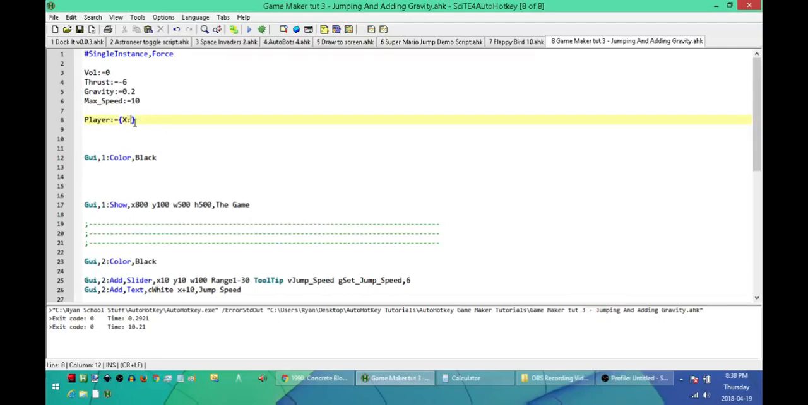So X I'm going to set to 225. Y I'm going to set to 450. Width I'm going to set to 50 pixels. Height, I'm going to set to 50 pixels. And I'm going to add one more variable that I'm going to call jumping.